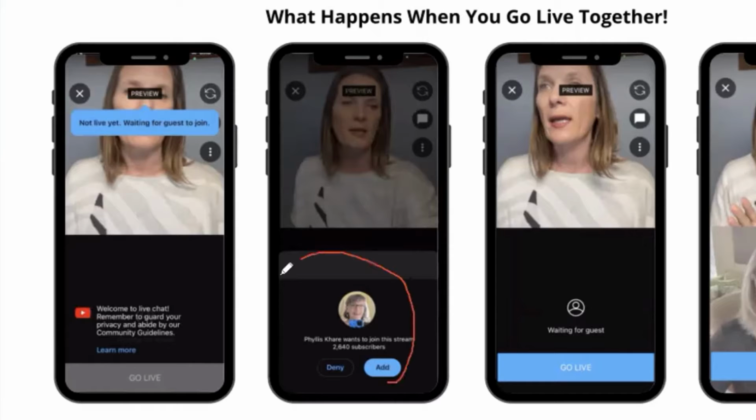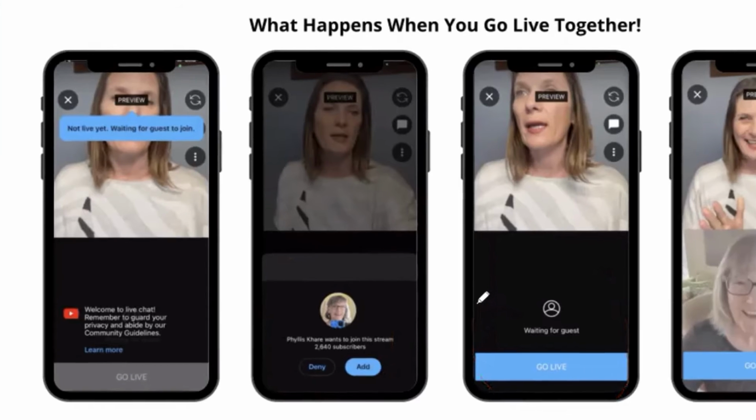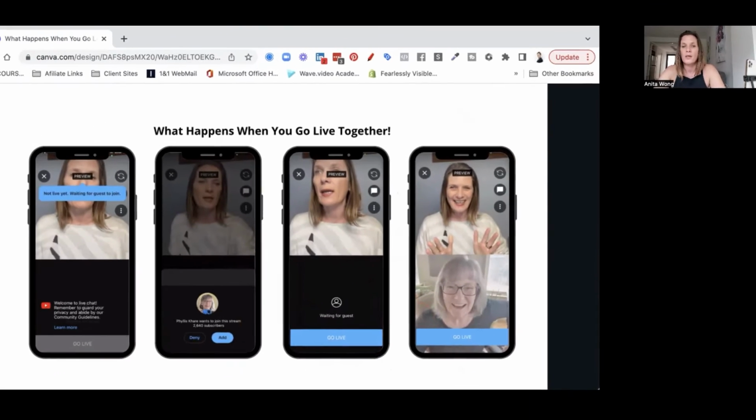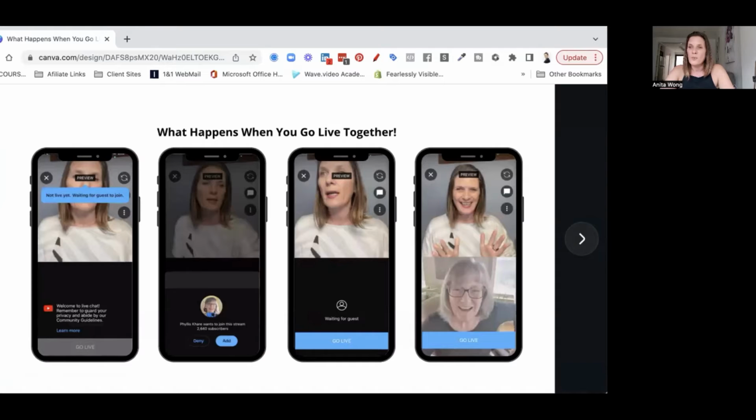So we'll be able to see exactly how we go live. Once I've added Phyllis to the stream, we're still not live. What it does is it's now connecting to the guest and waiting for the guest to connect. Obviously it's going to connect via their mobile phone. And here we are together inside the waiting room still. We're not live yet. We're just waiting in the background, hidden behind the scenes so that we are ready to go. So now all we need to do is press the go live button.